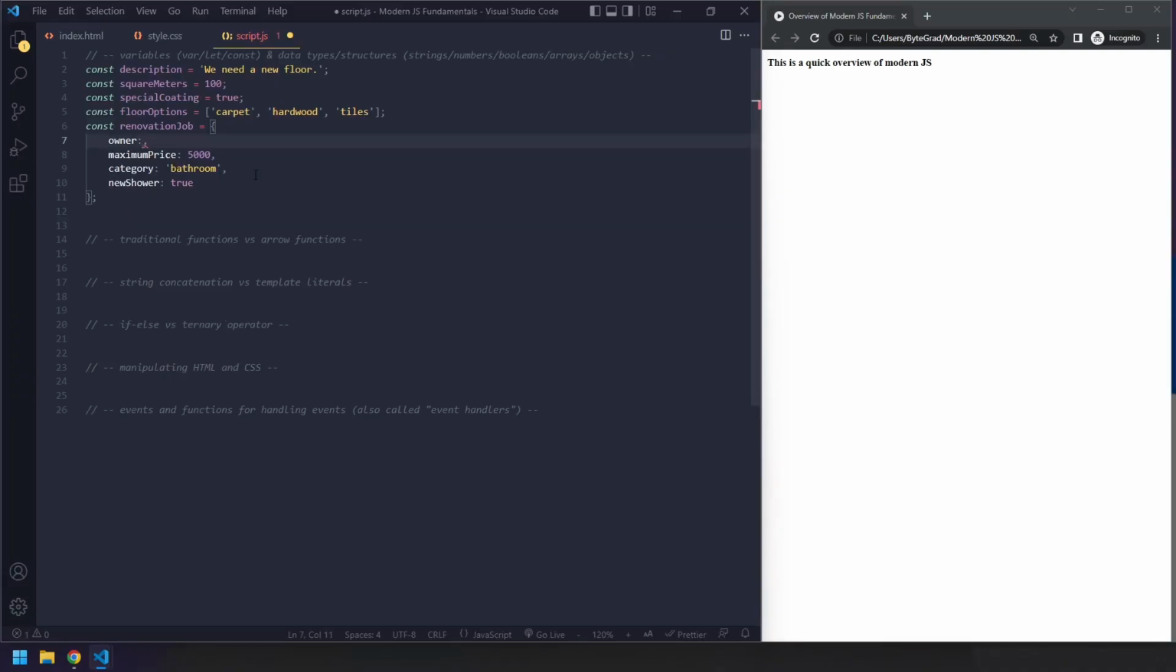I just quickly want to show you what people do in practice sometimes. Right, but we have objects to represent some kind of entity, because here we just have some loose code. We have a description and square meters. They are not connected right now, right? They're not connected in any way, right? But owner name and maximum price, they are connected here because they both belong to this renovation job object. So clearly they have to do something with each other.